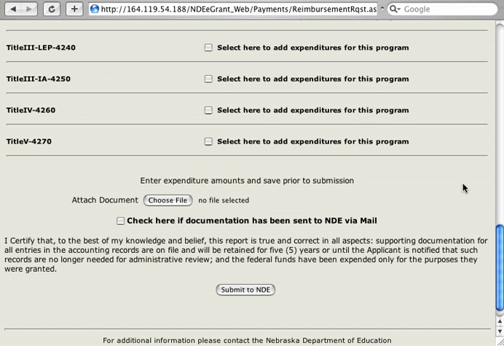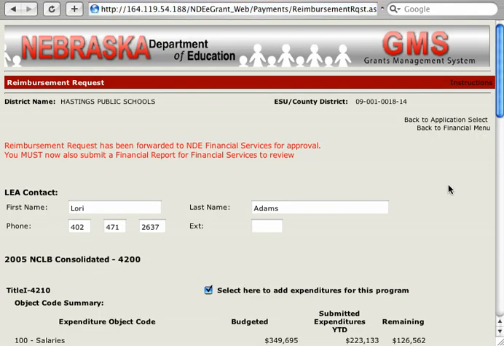All reimbursement requests need to have documentation sent to NDE, either electronically or via the mail. If you've entered all expenditures, attached your documentation, you are now ready to submit to NDE. If all errors have been resolved, click the Submit to NDE button. Now you receive a message that indicates that the reimbursement request has been forwarded to NDE Financial Services for approval.